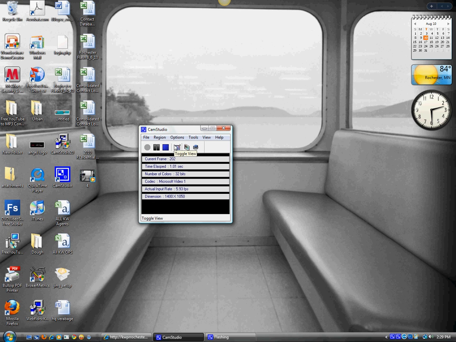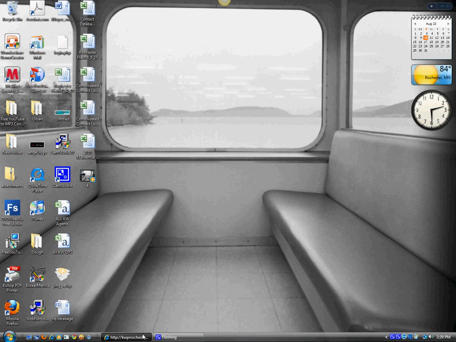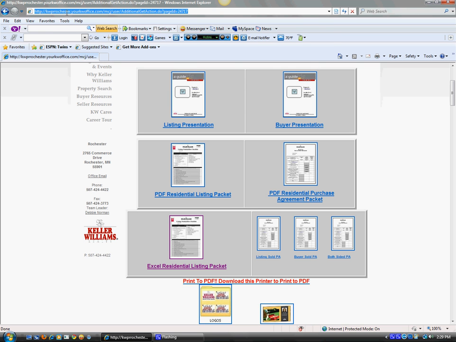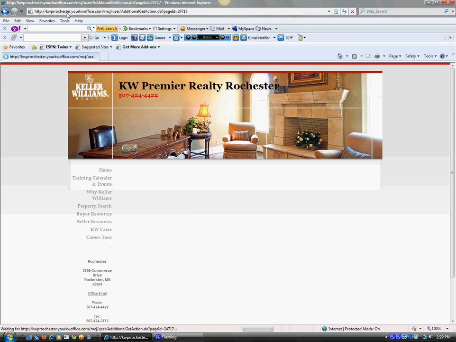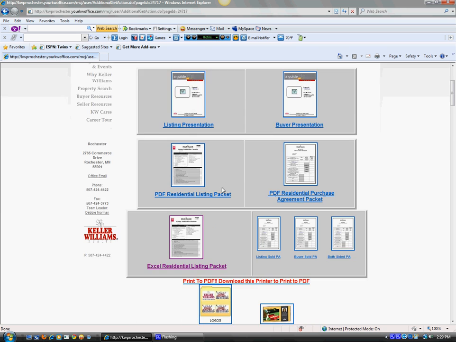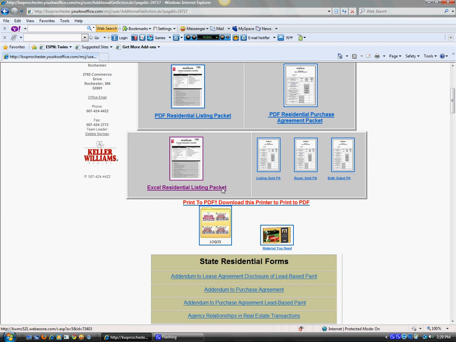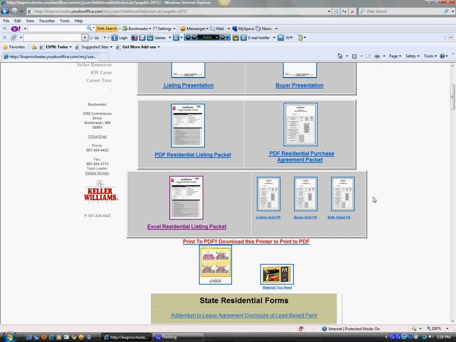Alright, I'm going to do an overview of how the new forms, the Excel KW forms, which are free to you guys, how that all works. First thing I'm going to do is go to my internet browser and then go to kwforms.com. What I'm going to do is download the form packets, so that way I don't have to download them again until a new update would come forward.